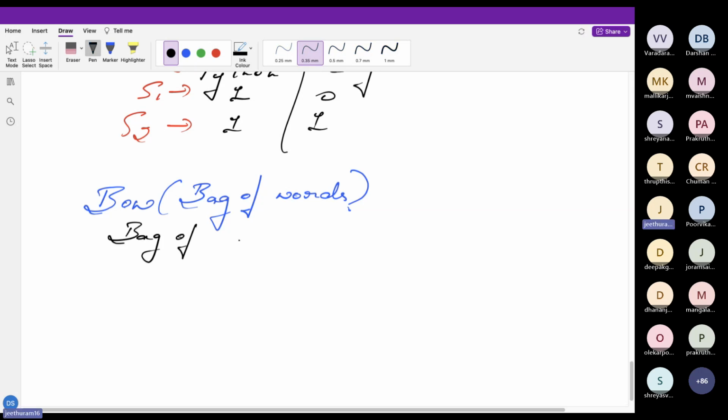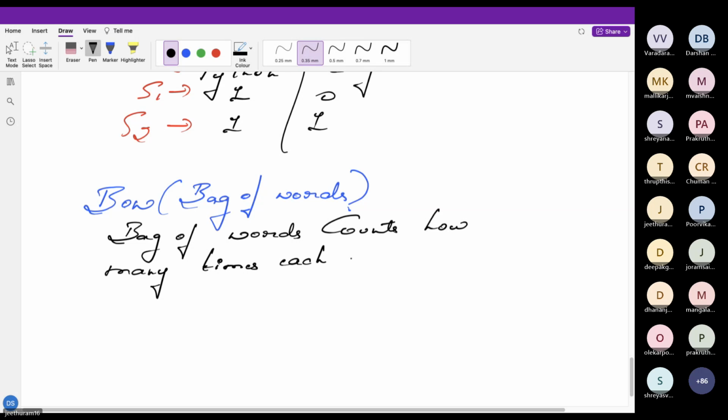Bag of words counts how many times each word appeared in a sentence. How many times each word appeared in a sentence. Kids are listening to my class.